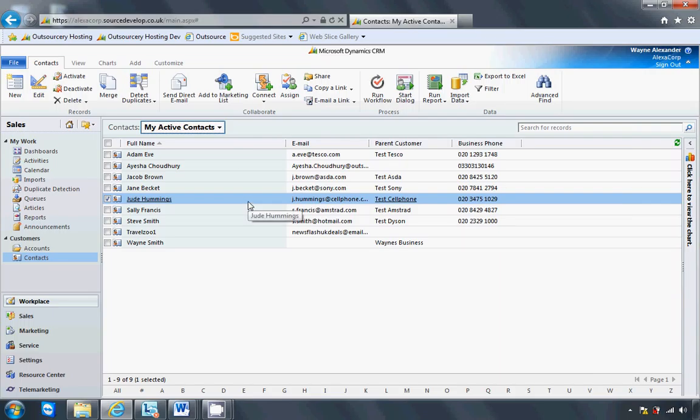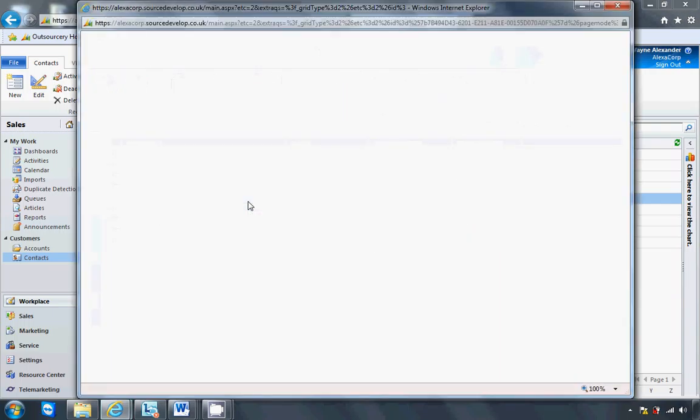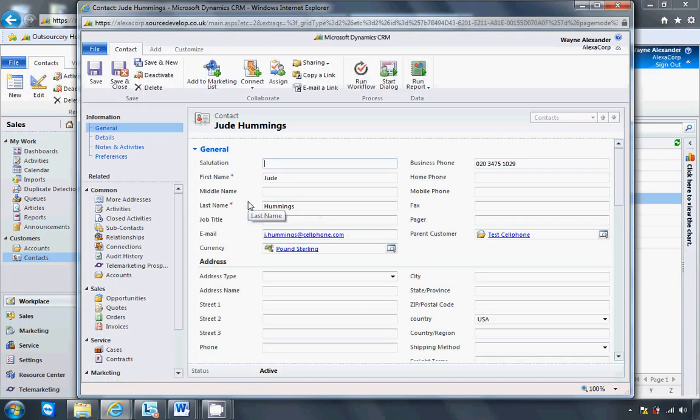Now, if I was to open up a record to continue with our navigation, you will notice as well a huge difference with the navigation is there's no longer tabs within CRM 2011. Well, not tabs in a conventional way. In CRM 4, you had tabs that went across the screen, and you'd click on the various tabs to see the data that you wanted.